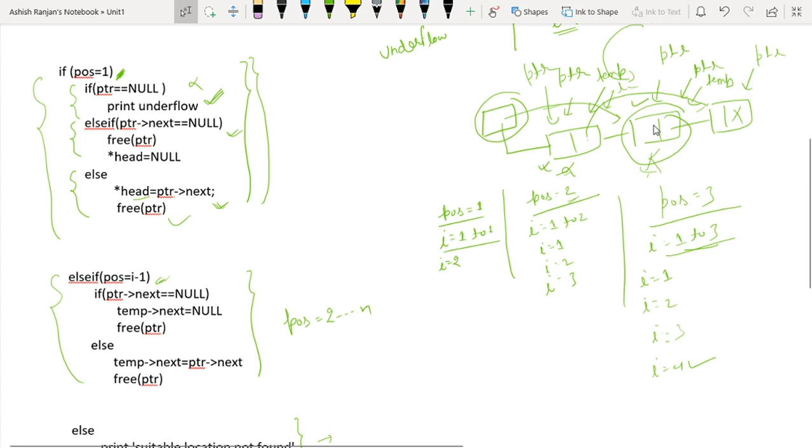We'll check this. Pos is equal to I minus 1, the condition is true. So we'll check whether we want to delete the last node. The condition is true, so this will execute. What will happen? Temp's next will be null, this will be null, and we'll free this because this will become the last node when we delete this node. So free P.